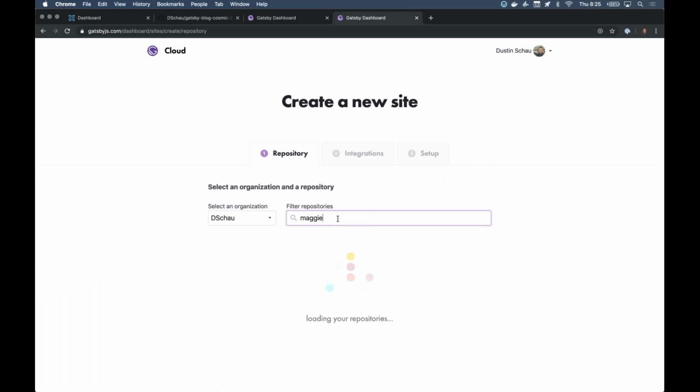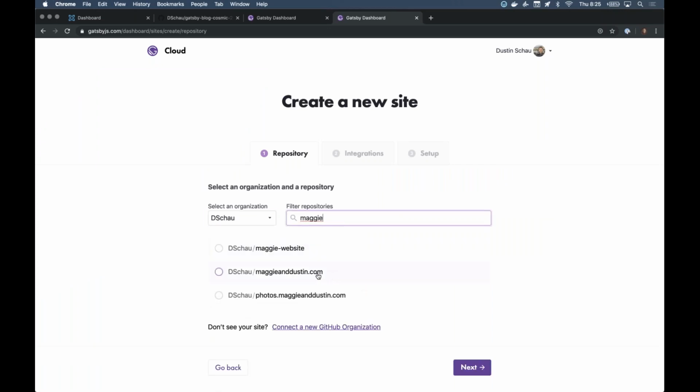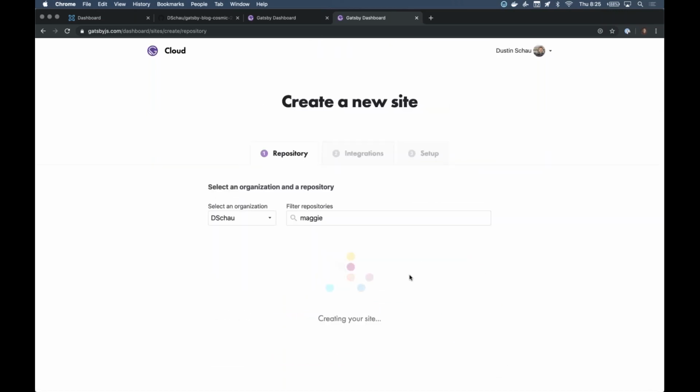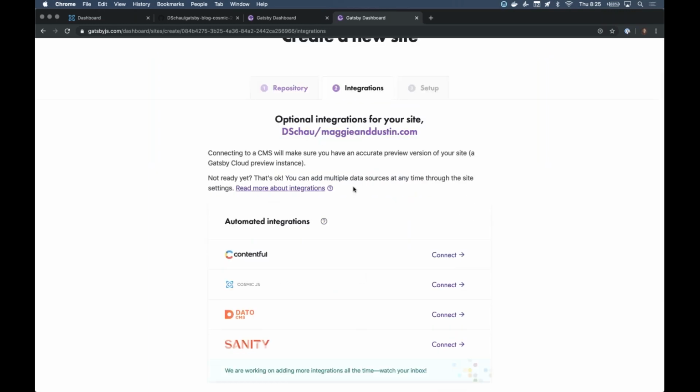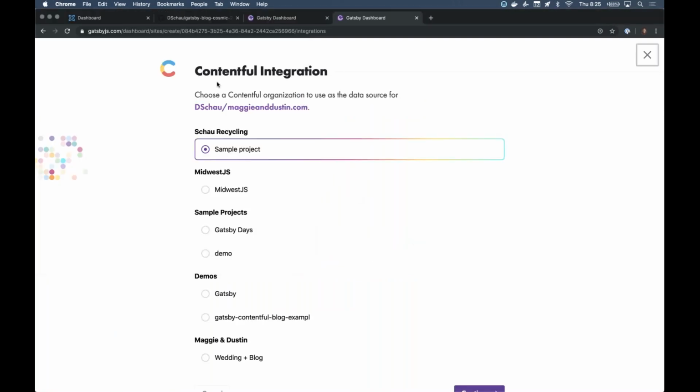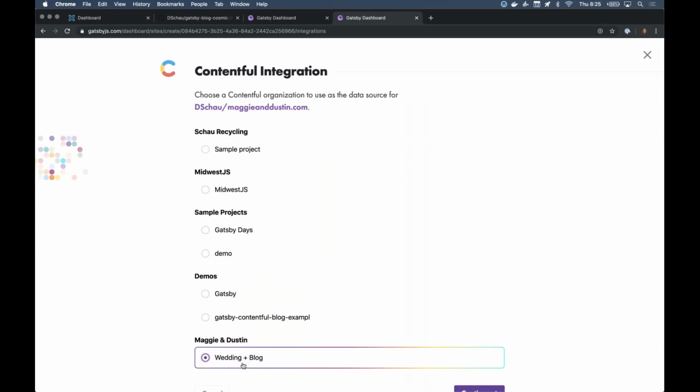So I have a super work in progress website I've been working on. It's my wedding website, and this website is powered by Contentful. So I'll go in and connect with Contentful. What this will do is create a sidebar extension. This will also enable the webhooks so that preview works and also the build works on a publish, and I can show both of these in a second.